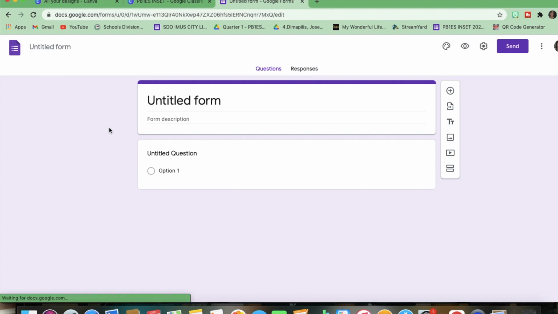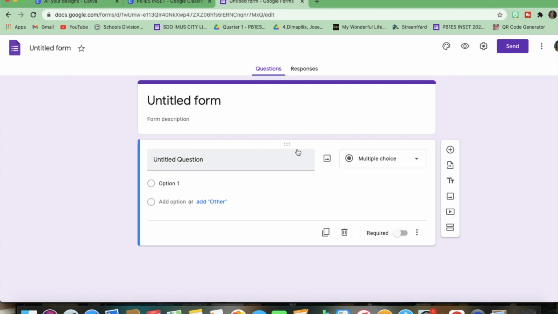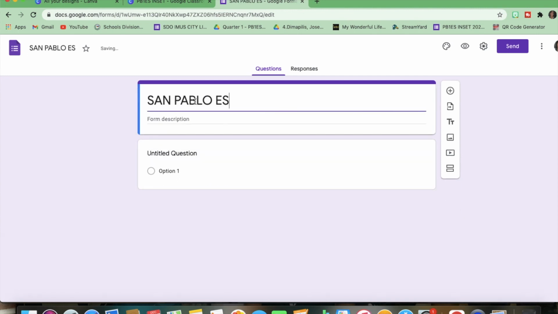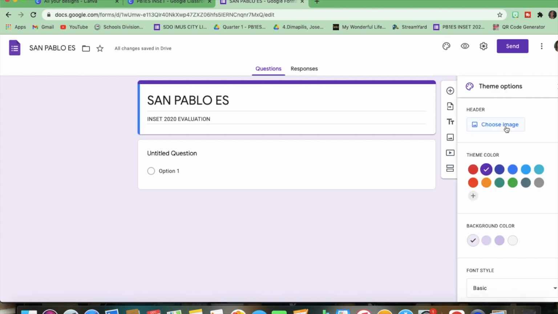Okay, so now, ito na po yung pinaka blank ng ating form. So, example, San Pablo. Nagma-matic siya guys, pero pwede mo naman din siyang i-edit. Then, description: INSET 2020 evaluation. Kung gusto mo rin guys, mabago itong, di ba, violet yan? Dito na tayo mag-insert ng header natin.